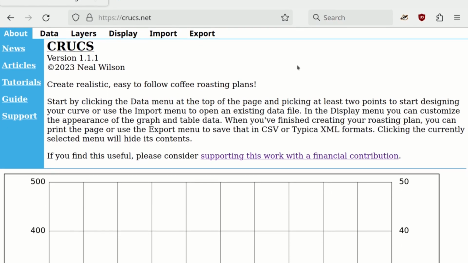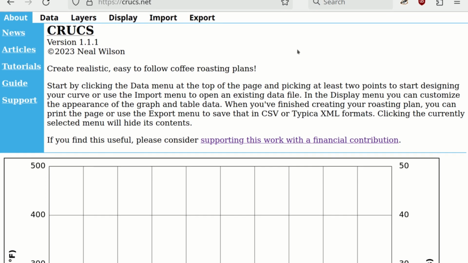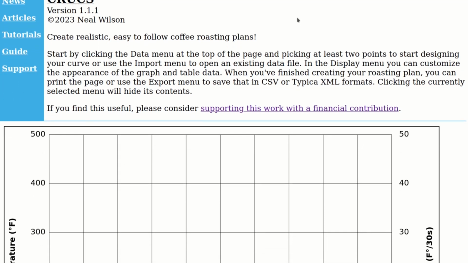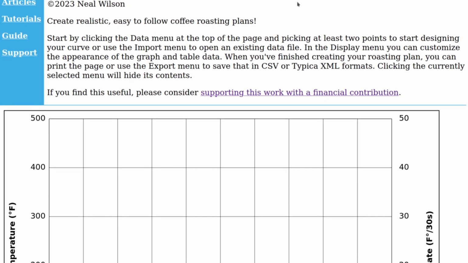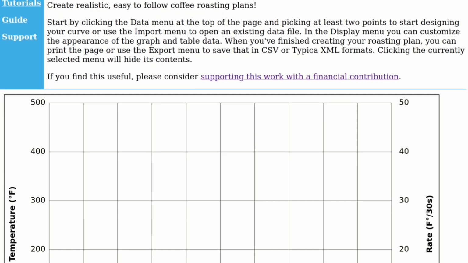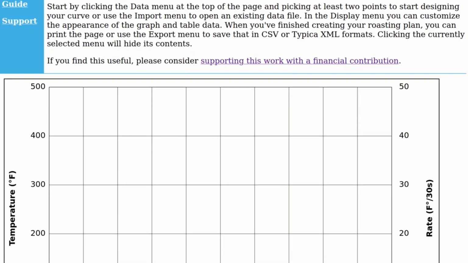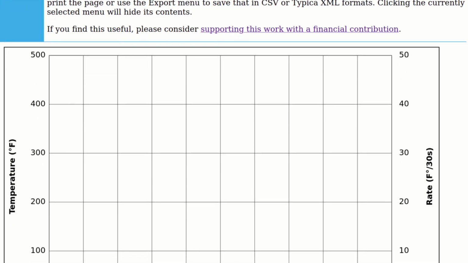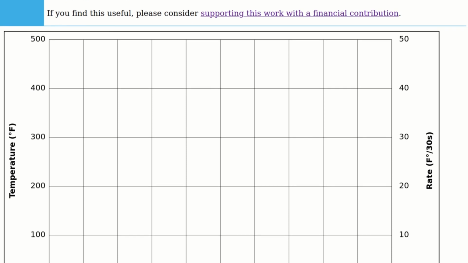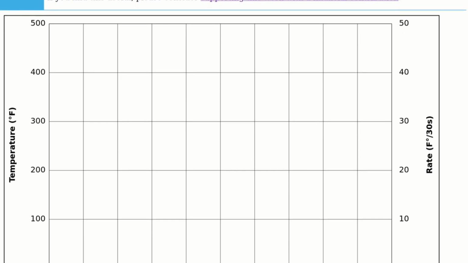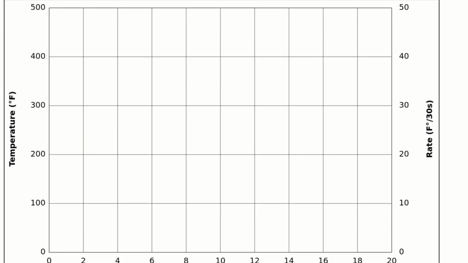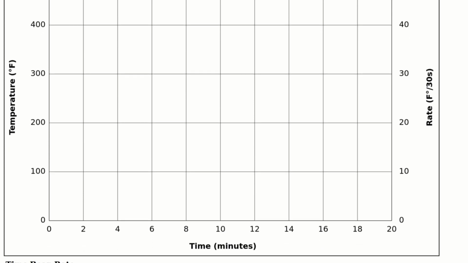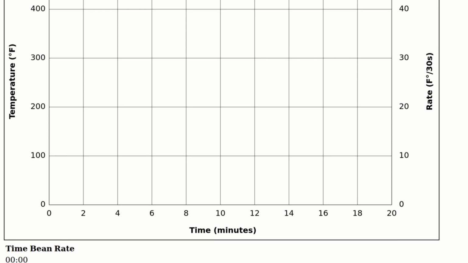Hello coffee roasters, Neil Wilson here, and today I want to show you a project I've been working on recently called CRUCS. That's been available for several months now, and while I've been adding more to it, this started as a project to take a tool that I've been using in my own shop for the past several years for creating roasting plans, and putting a nicer interface around that to make it easier for myself to use, but also to get this to a state where people outside of my company can use it.